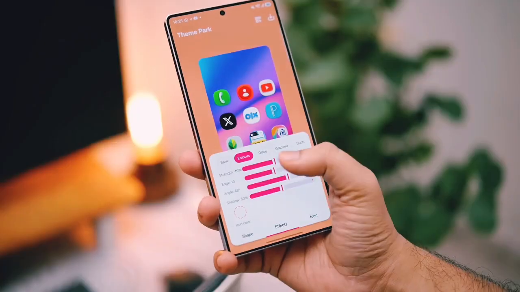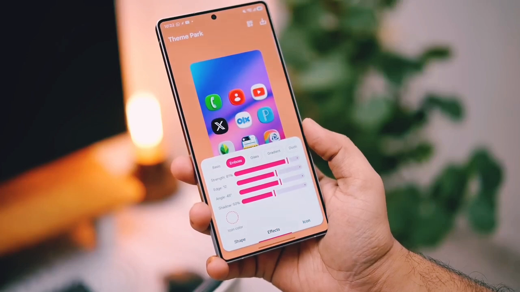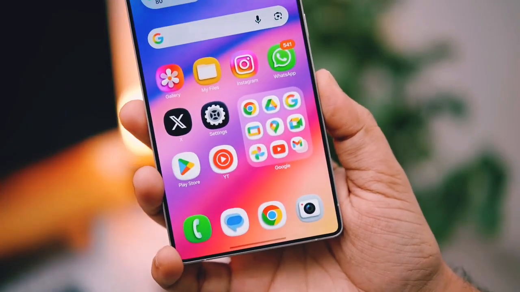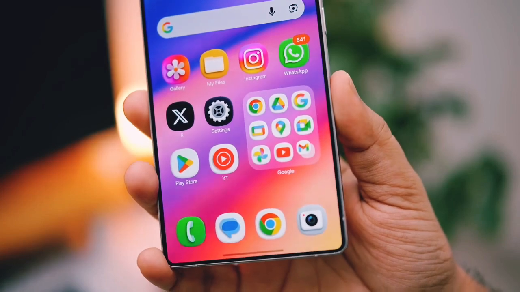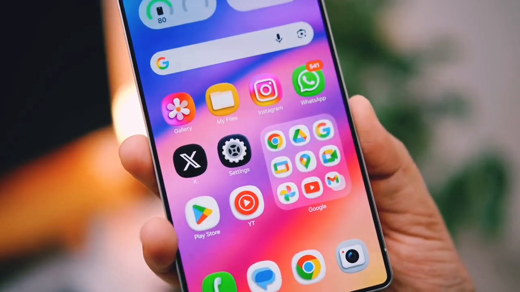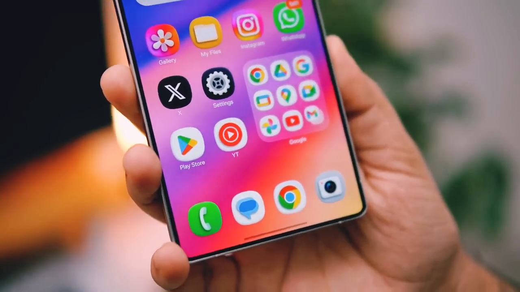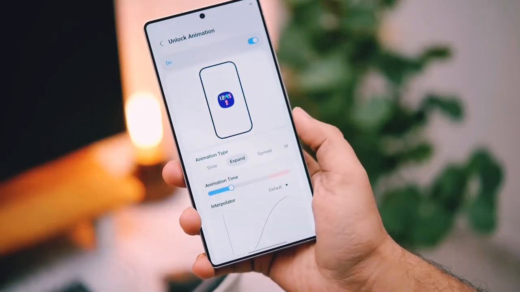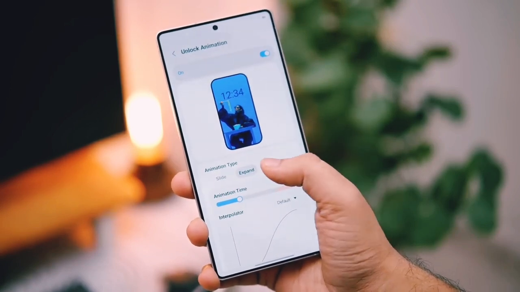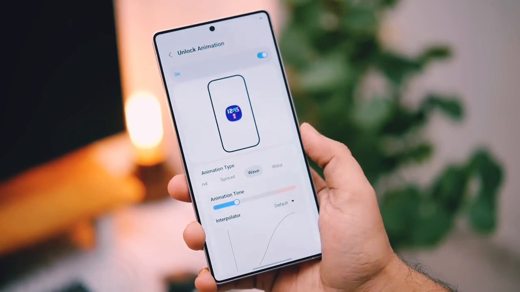Other than that, you can also customize the app icons with the help of the Theme Park module, where you can add some nice effects to the icon and make them look very attractive. So these are some of the new features and customizations they have added with One UI 8.5. Basically, the customizations are endless and you can do plenty more amazing stuff once you install the Good Lock app on your phone. I think this is the best Android UI when it comes to customizations and features.